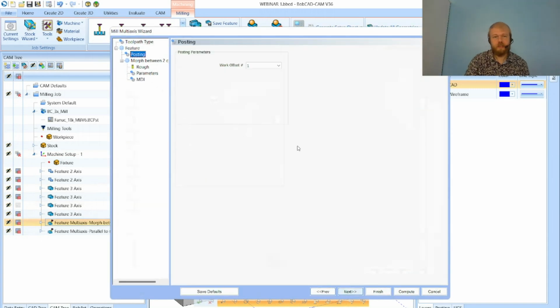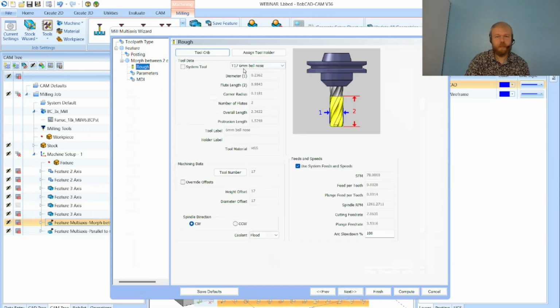We go to the next page where we can set our work offset number. Our next page is where we can set up the tool. We're using a 6mm ball end mill. We can set our cutting feed rate. I'll talk about the feed rate for a second here as well. We can set up our spindle RPM and cutting feed rate manually here, or we can use system feeds and speeds, and that will calculate these feed rates based on the material type selected.